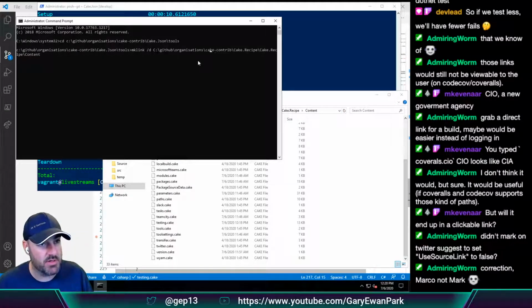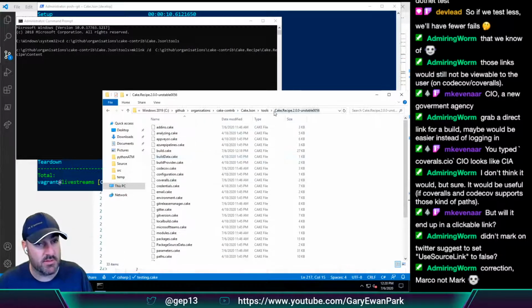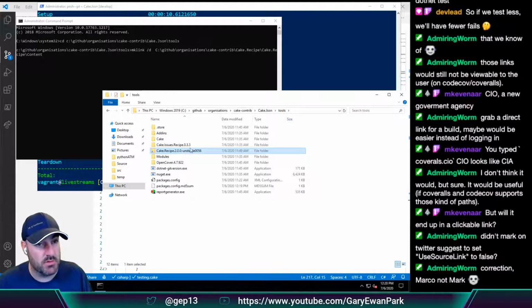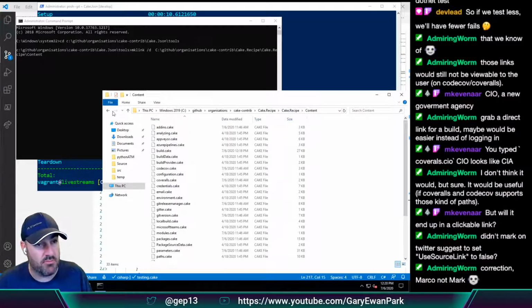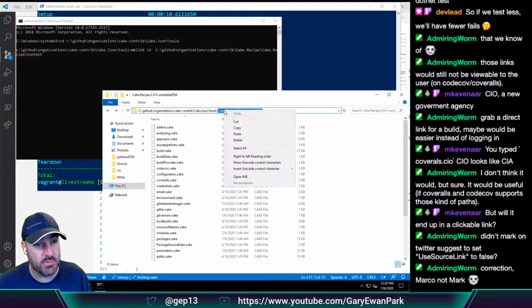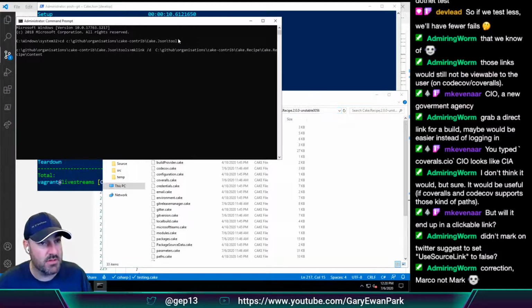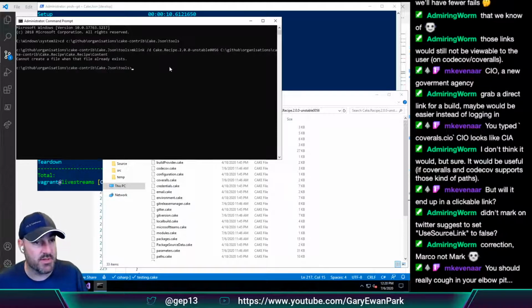So basically what I'm doing here is I created a directory symlink to Cake-Recipe running locally on my machine. The reason for doing that is that I can test out the build locally before I actually push it, reducing the number of cycles that I have to do. So that's going to fail, that's fine.